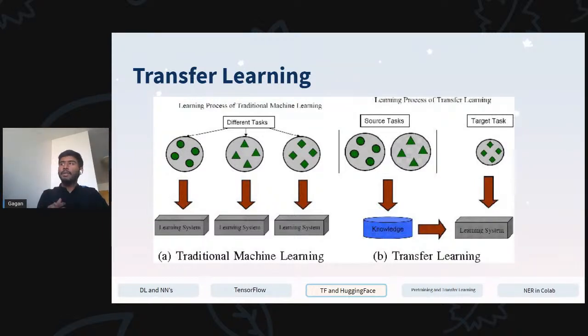But if you look at how transfer learning works, we have a huge data set and we've already trained a model on it. Then, using a smaller task or target data set, we can fine-tune our model to get even better results. So instead of training our model from scratch every single time, we can continue training our model. And that is how transfer learning works.